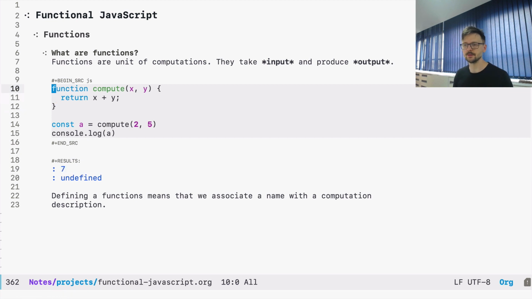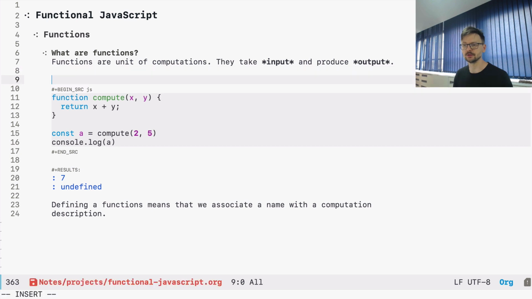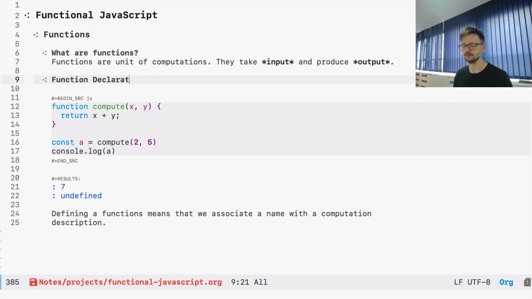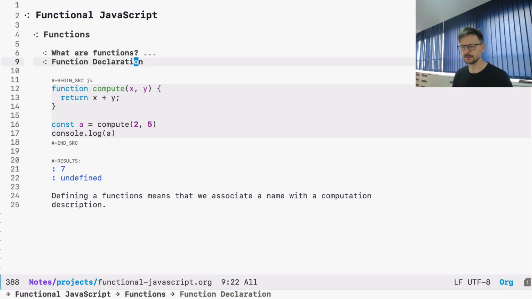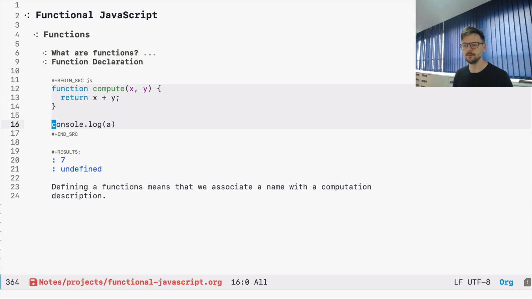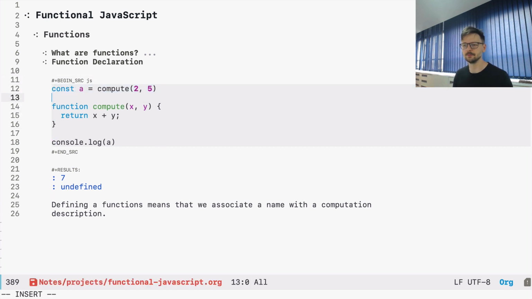So in JavaScript, this way of defining a function is called a function declaration. It's called declaration because there is a funny thing that happens in this specific case in JavaScript, which is that I can move this line and put it on top. So I can execute this function before it's defined, and it works. As you can see, it's still 7. If I change it to, let's say, 9, now it's 14.